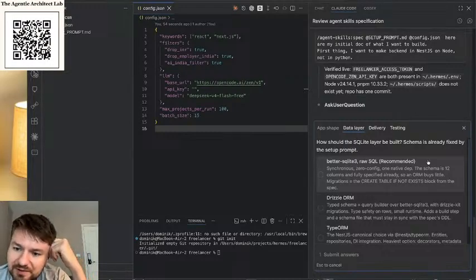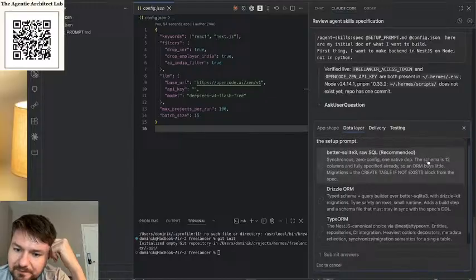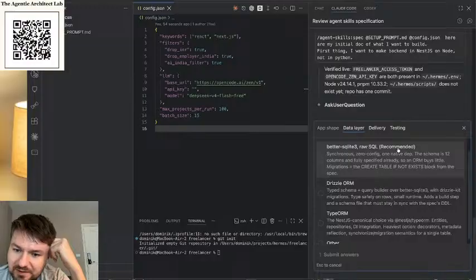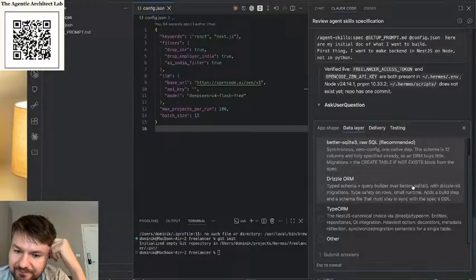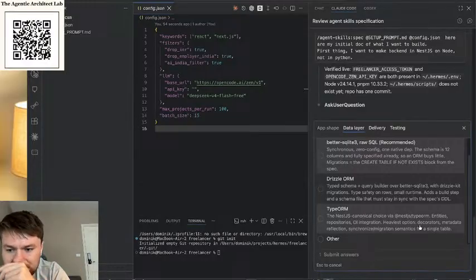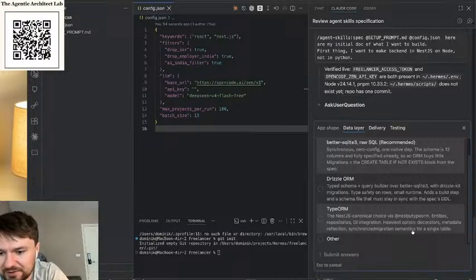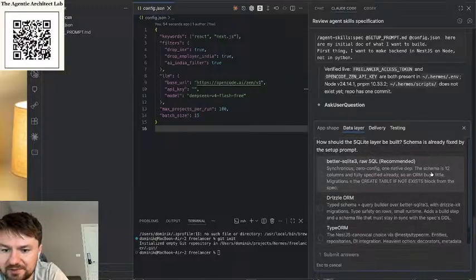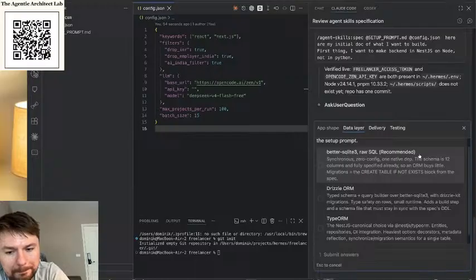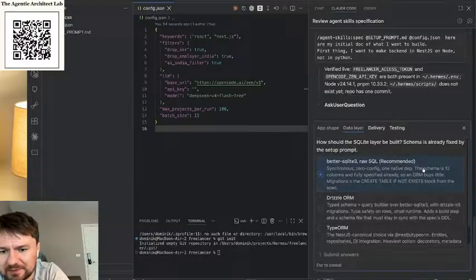How should the SQLite layer be built? Schema is already fixed by the setup prompt. Better-sqlite3 with raw SQL recommended, synchronous, zero config, one native dependency. Drizzle ORM. TypeORM, the Nest.js canonical choice: entities, repositories, heaviest option with decorators, metadata, reflection. Now let's make it simple.